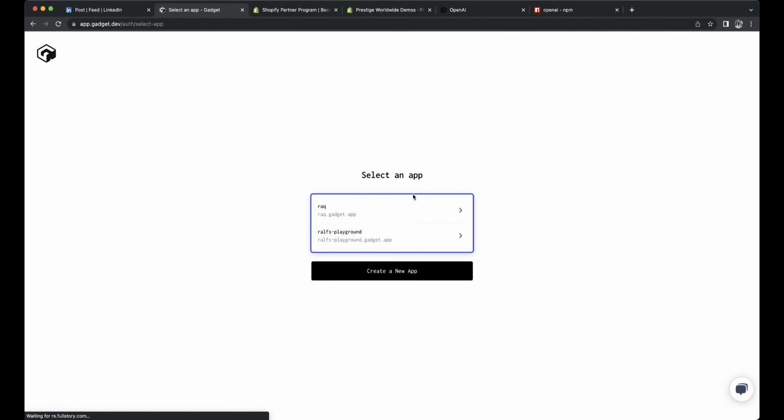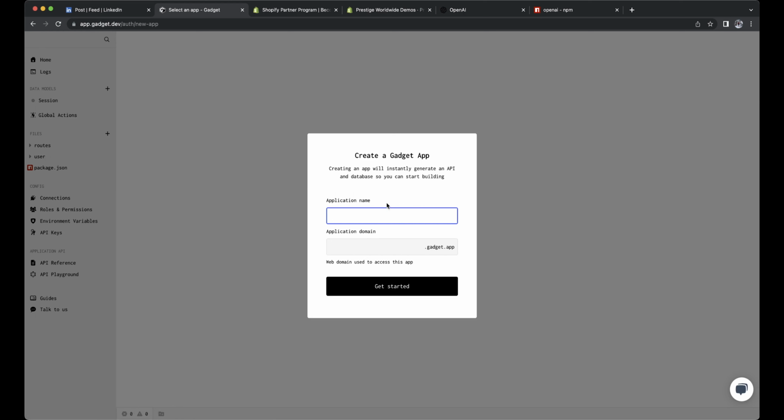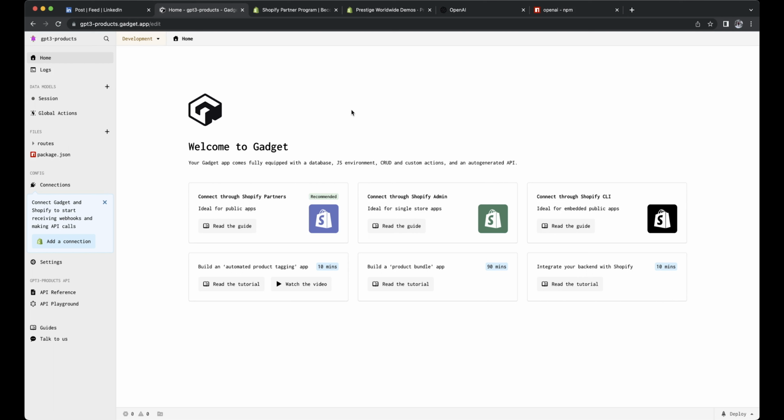Once you've signed up or logged in, we're going to go ahead and create a new Gadget app. So this is just the backend for our Shopify application. So I'm going to call that GPT-3 products. And then I'm just going to hit get started. And in Gadget, what you have here is a fully hosted backend that you can do a lot of different things. Shopify apps is one example.